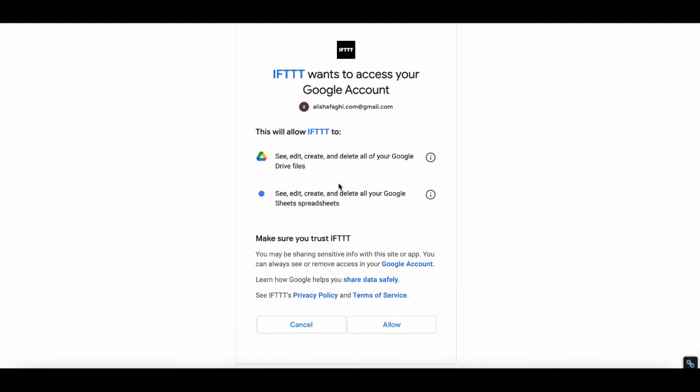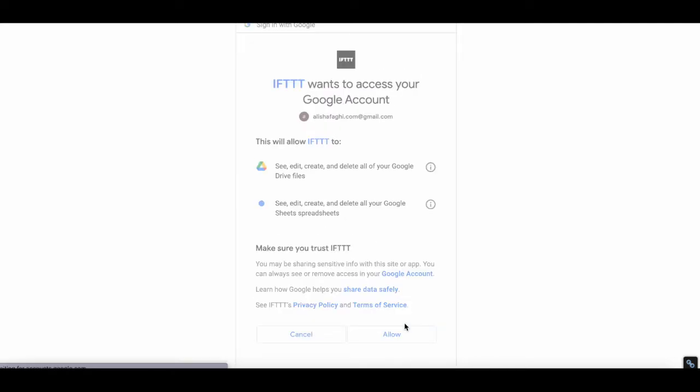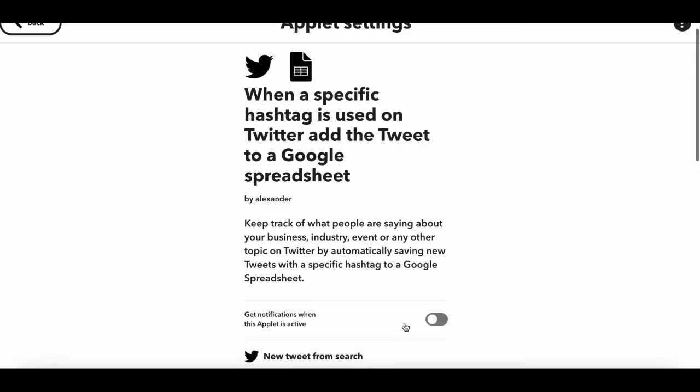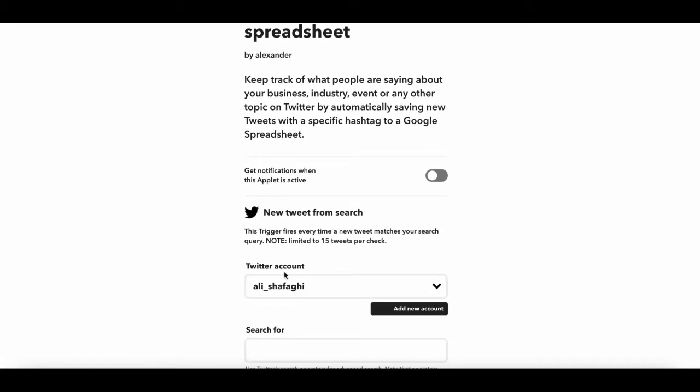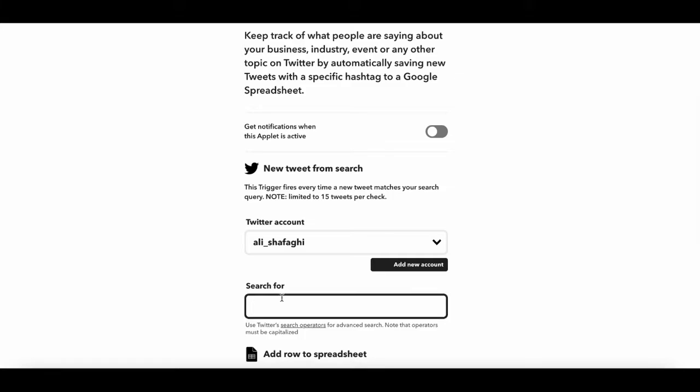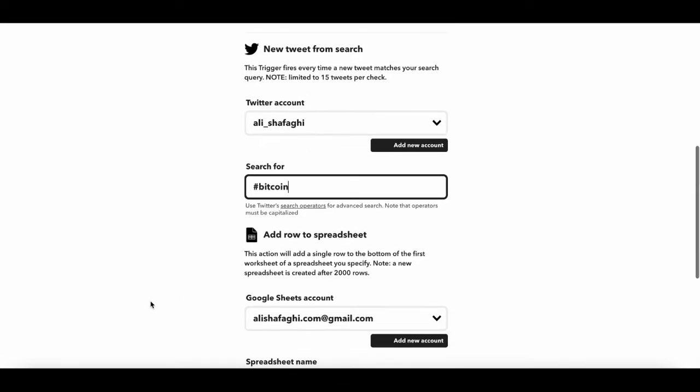It will access your Google Drive. It asks for that. I'll allow. And all right, we are all set. You will use this Twitter account and this hashtag, for example, maybe Bitcoin, and it will store to a Google Sheet of this Gmail.